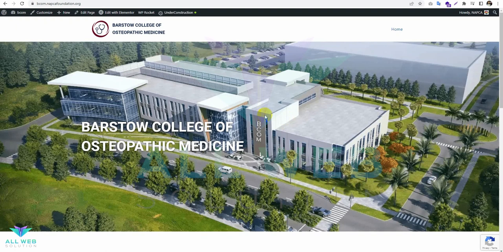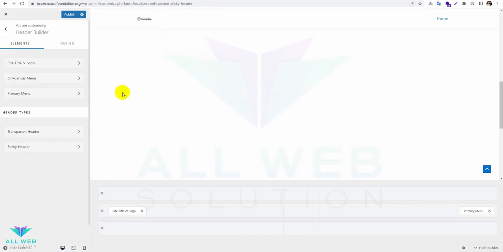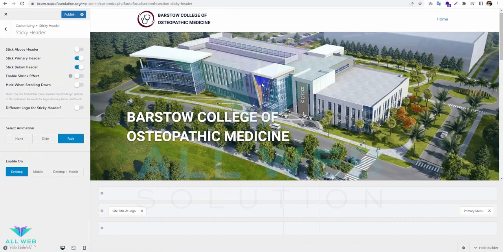Now let's check how it looks on the front page. I can see an error when I scroll down. I can see the logo is a little bit different and a little bit small. Now we have to fix it. Title logo, sticky header, enabled. We have to disable this item, then you can see the logo is all okay.